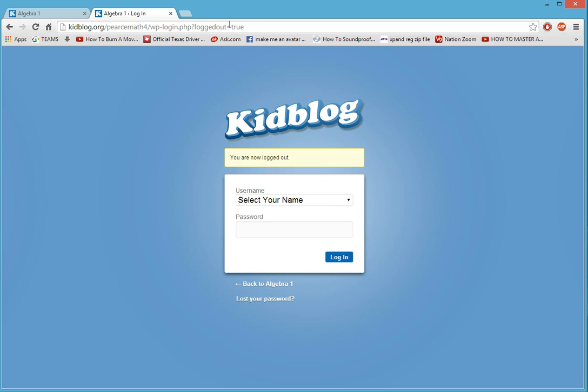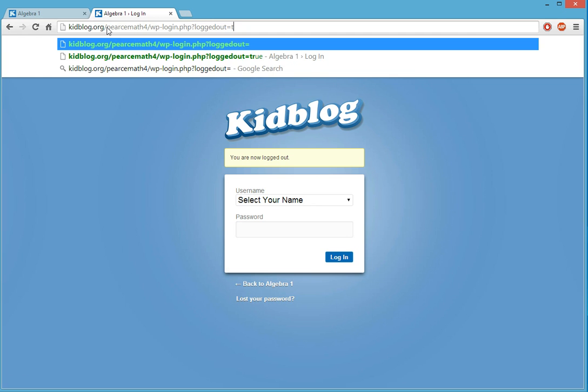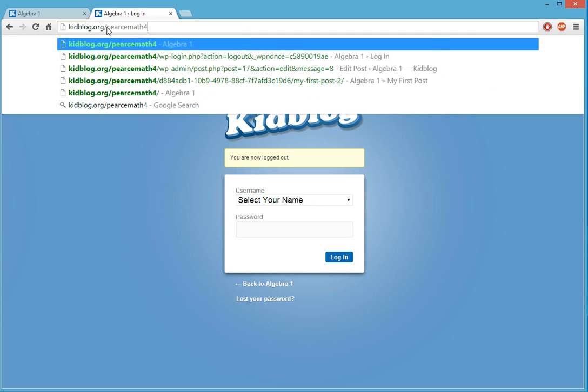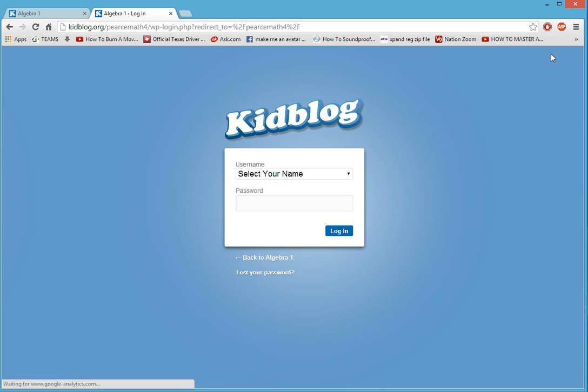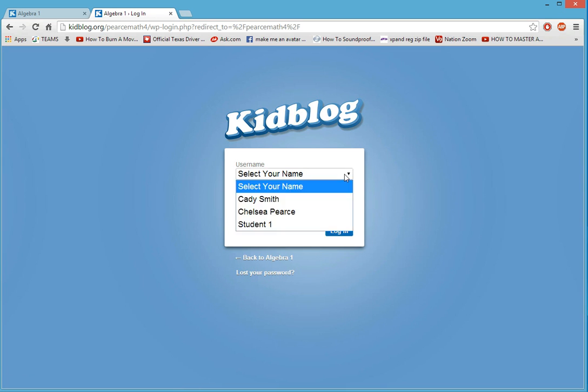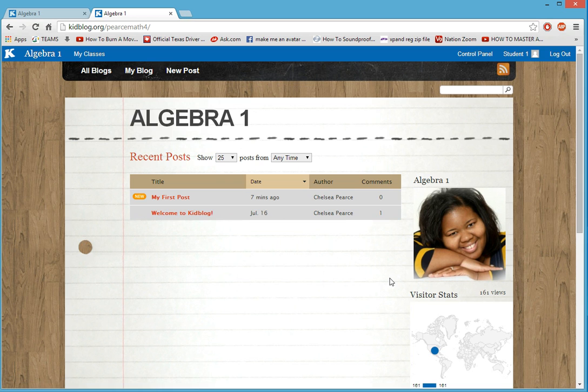So when you log out, if a student is attempting to log in, this is what they would do. Go to this URL, and when it says at the top, log in, they have to click that, find their name, and put in their password. There you go. And now they're in, and if you allow them to leave posts, you can.